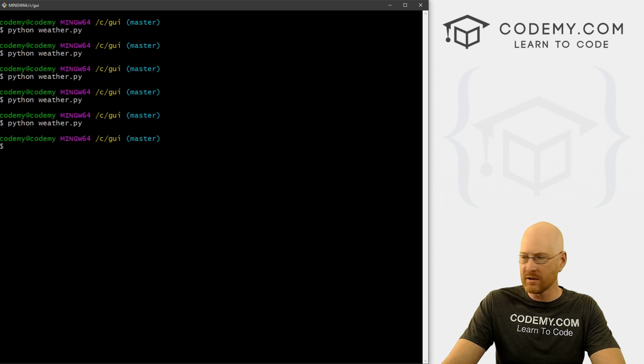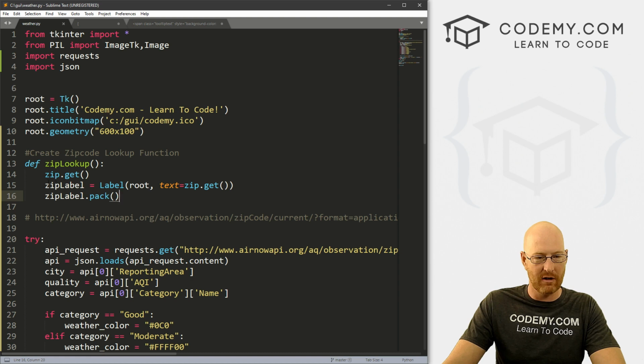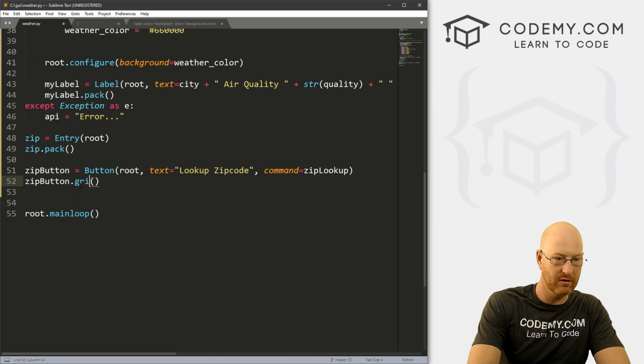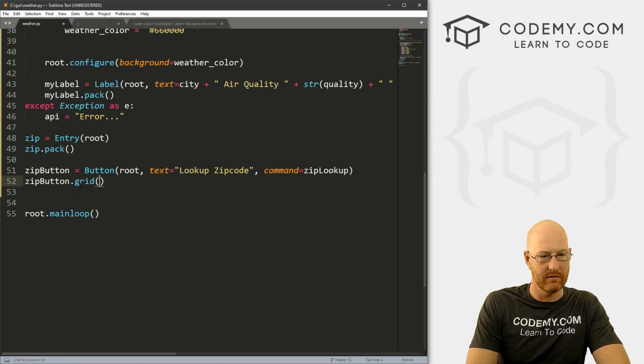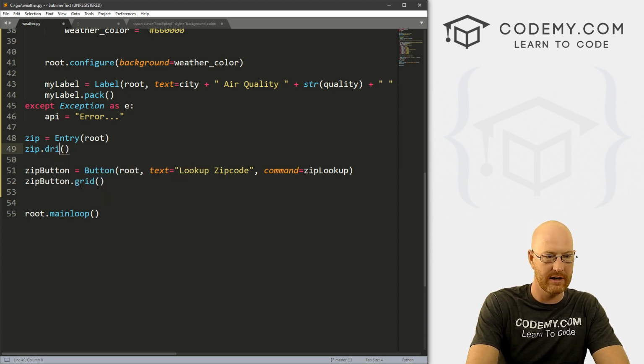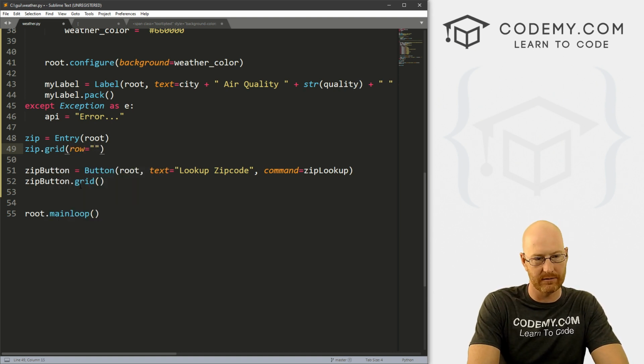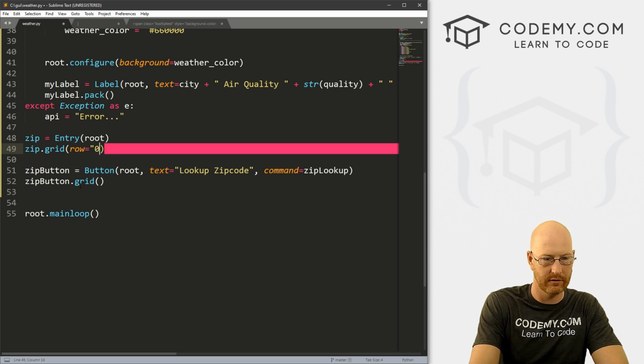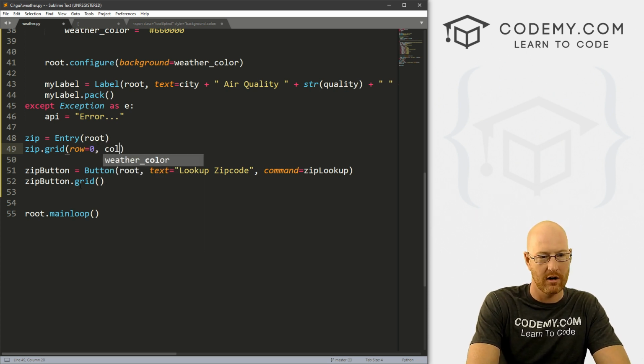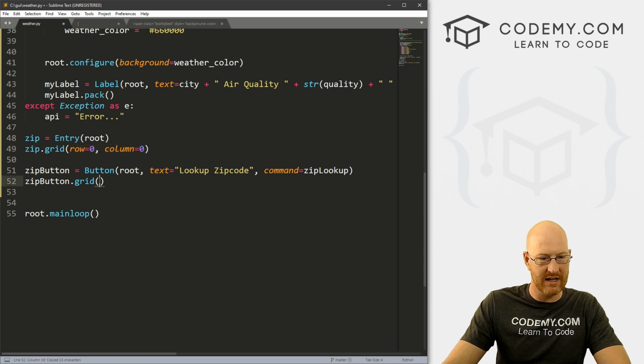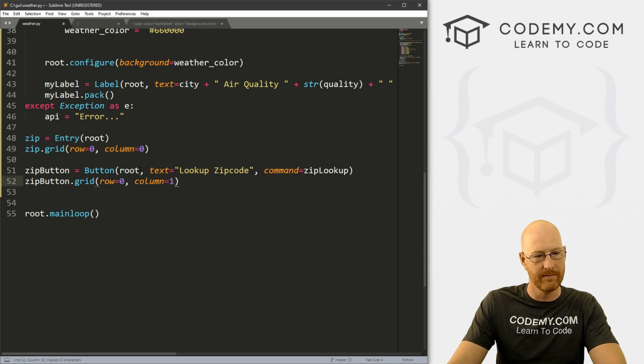So instead of that, let's really quickly just change everything over to a grid system. So we could just go grid, and let's start here. Our first, the entry box, let's go grid, and we want this to be row equals zero, oops, no quotation marks, zero, column equals zero. And I'm just going to copy this. And then our button, let's put this on the same line. So row zero, column one.